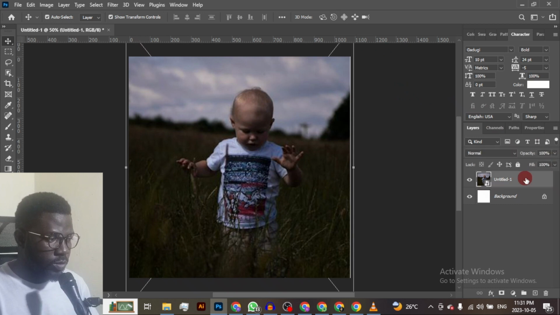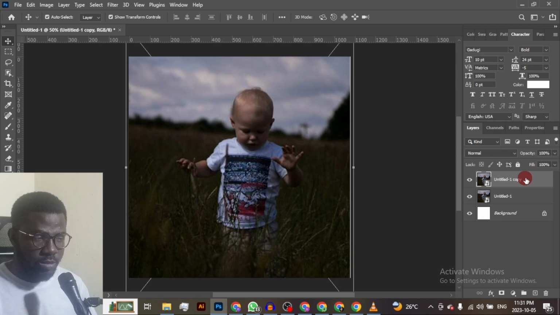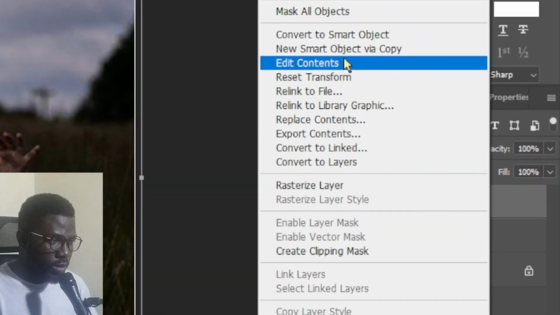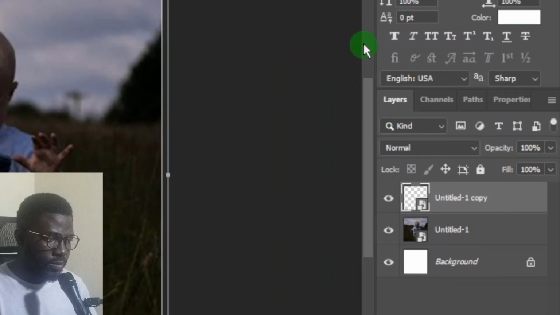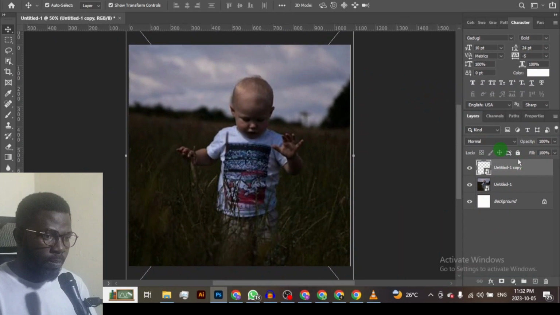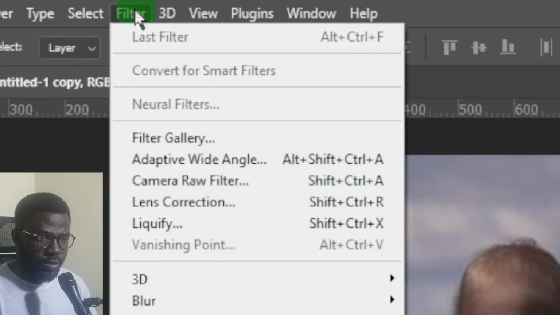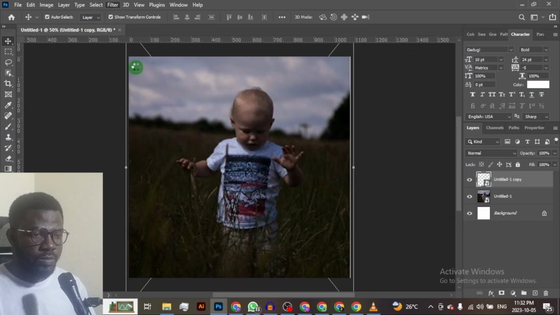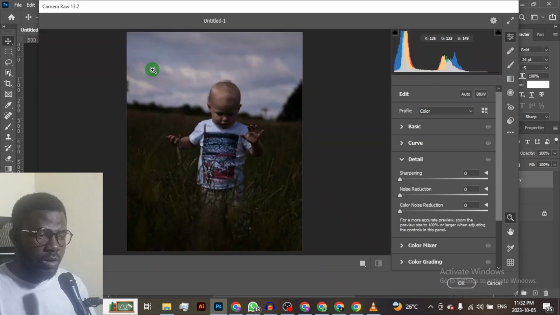First thing I'll do is to duplicate it with Ctrl J, just in case I make any mistake, I still have the original copy. So I go to my duplicate copy, and the first thing I do is to convert it to Smart Object. So once I'm done doing that, you now go up here to Filters and select Camera Raw Filter. Alright, now it has opened.